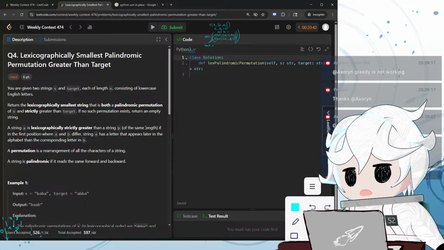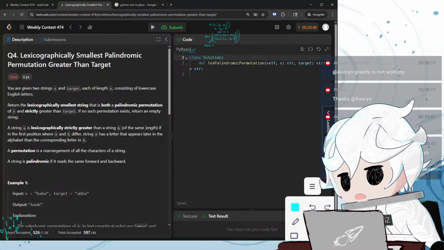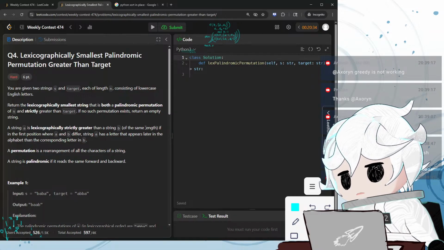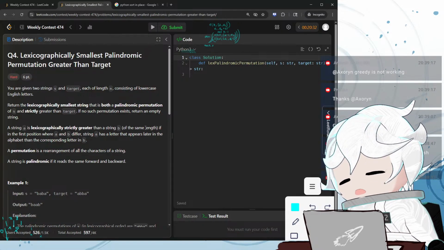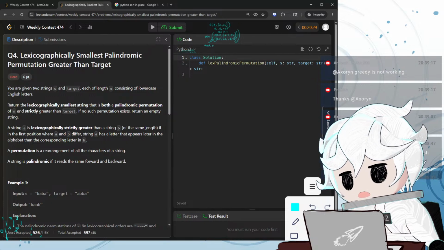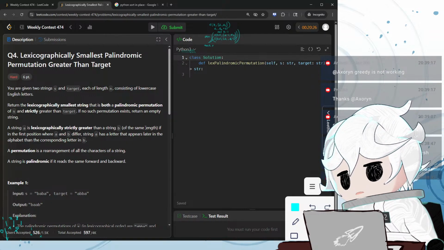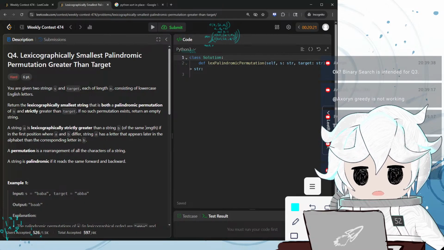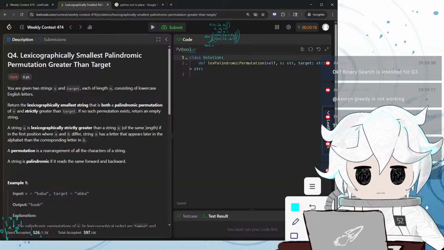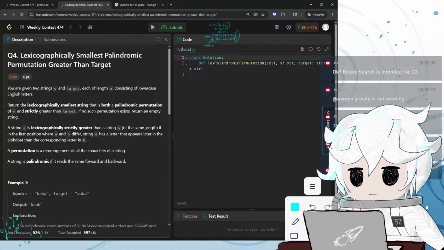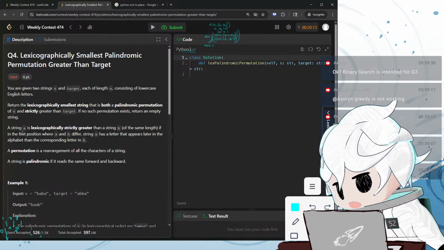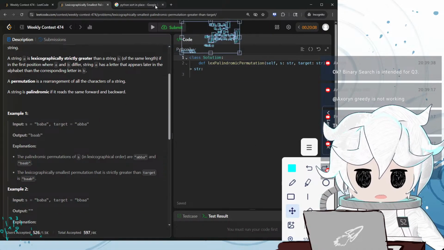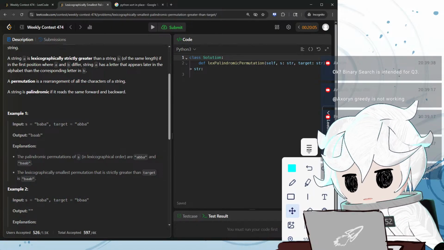A string A is lexicographically strictly greater than a string B of the same length if in the first position where A and B differ, string A has a letter that appears later in the alphabet than the corresponding letter in B. Oh my goodness. A permutation is a rearrangement of all the characters of a string. A string is palindromic if it reads the same forwards and backwards. What? Okay. Let me just delete all my scratch work here.